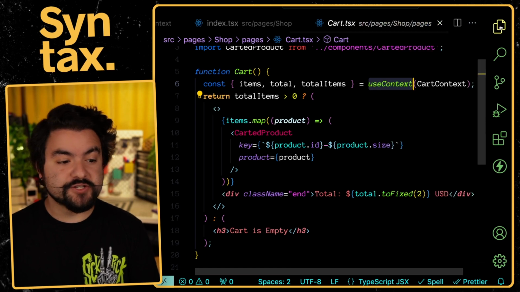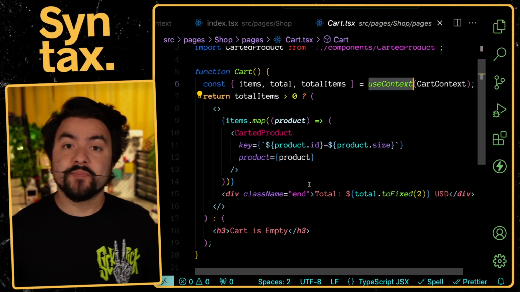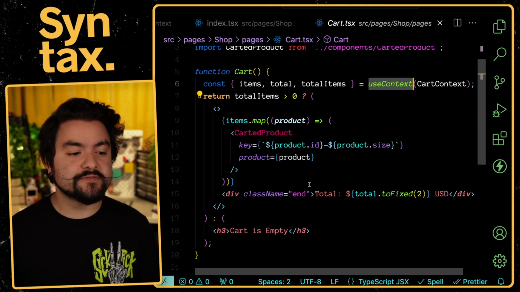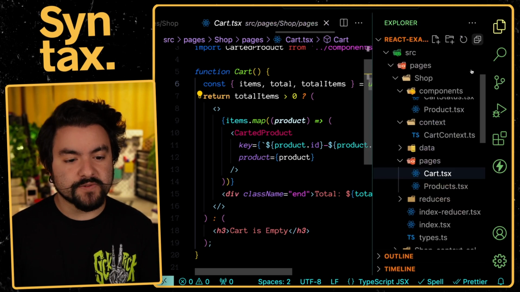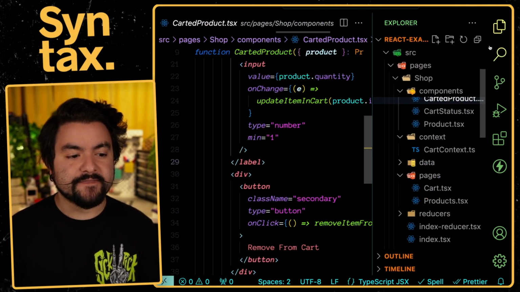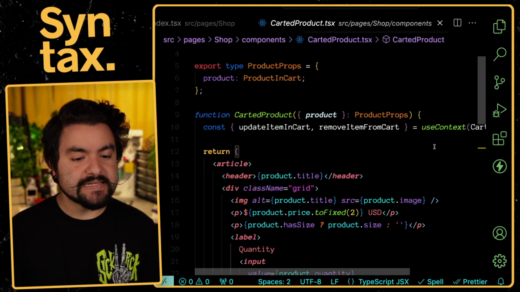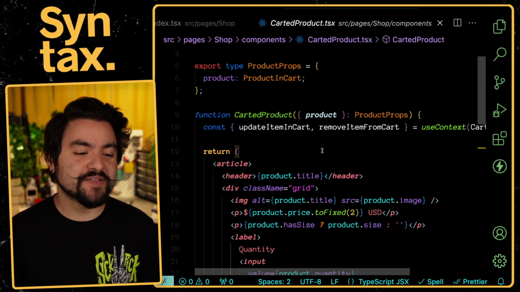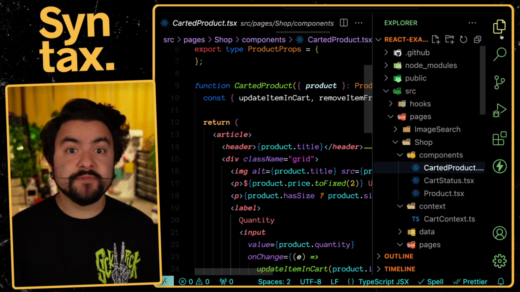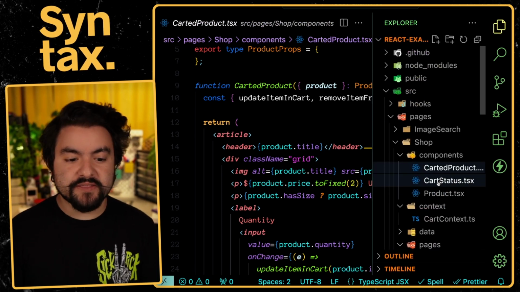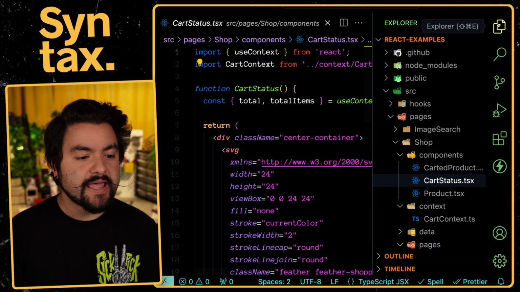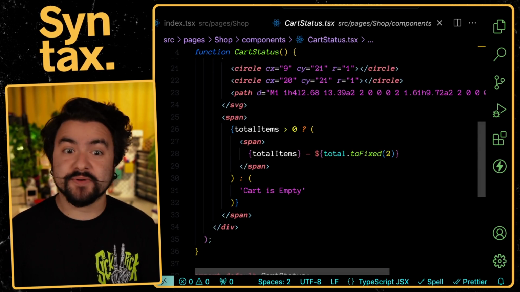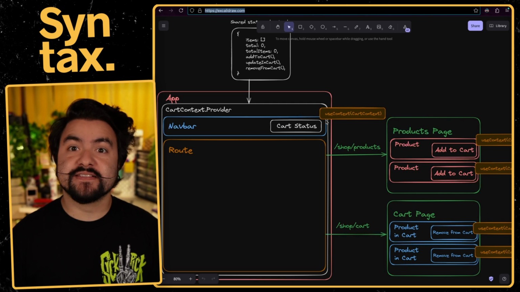Now, on the cart page, we are listing out each carted product, but a carted product needs to be able to change its quantity in the cart and also remove itself from the cart, so we're using the context in there as well. So if we take a look at components and then carted product, we can see that we're using that context, but then we're bringing in those 2 methods that an item in the cart needs to be able to call. And then lastly, we have that cart status button, which shows us how many things are in the cart and the total price right now. And that's just bringing in total and total items and then reading them out there in the status bar. So that was the context API inside of React.